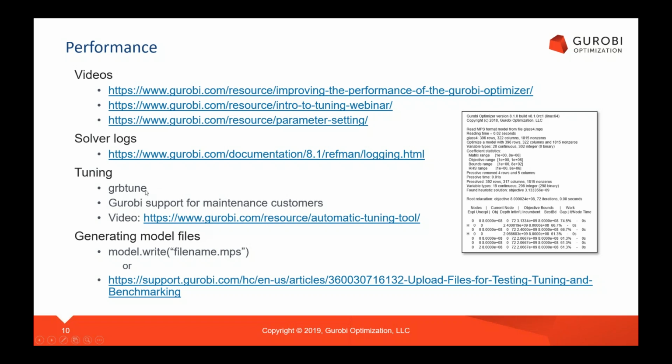Then we have a tuning tool called GRB Tune. You can use it yourself, or we can do it for you in support. It's part of your support agreement. So I'll describe how to use that and how to submit a model to us if you want us to do the tuning for you, which we'll be glad to do. That's true whether you're a commercial customer on a maintenance agreement or you're doing an evaluation. Both of those scenarios are supported with this service. So let's look at the web pages and the tools.